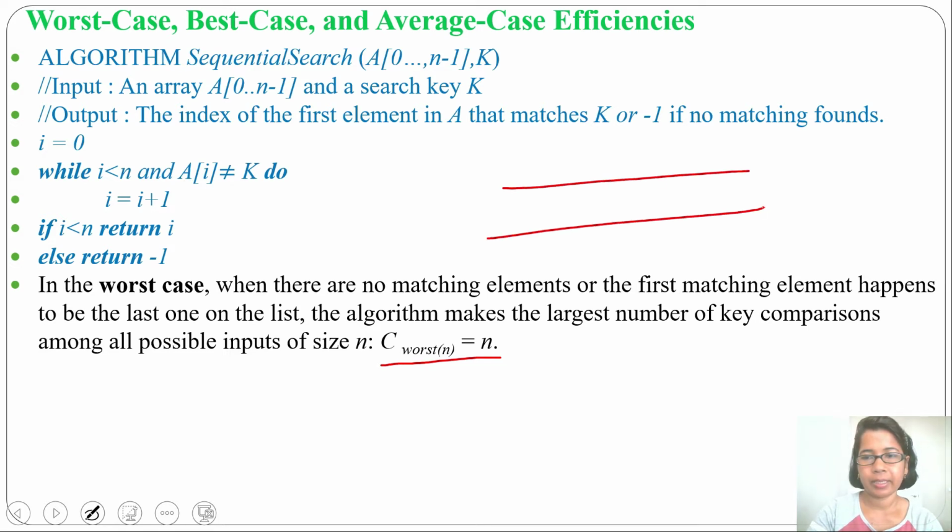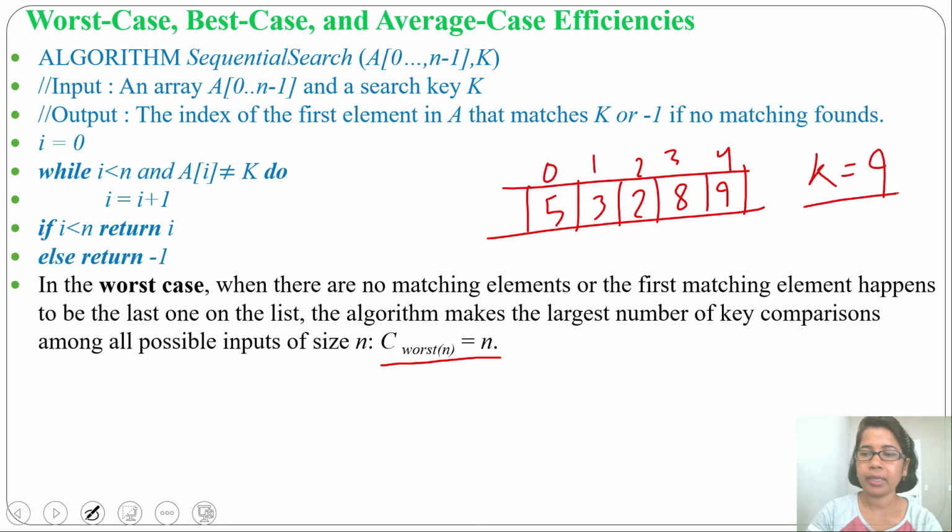Suppose one array is given and let key equal 9. First we need to compare this key with the first element. Then the i value will increase. Next we compare the key with the second element. Then i increases. Next we compare with the third element, then again with the fourth element, then the fifth element. So there will be 5 comparisons. That's why C worst case is n. How many comparisons are we doing? We are doing n comparisons, and that is the longest.